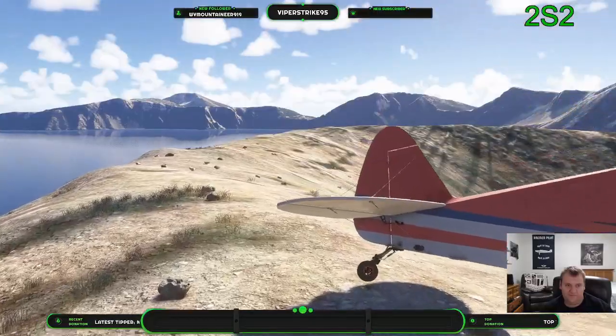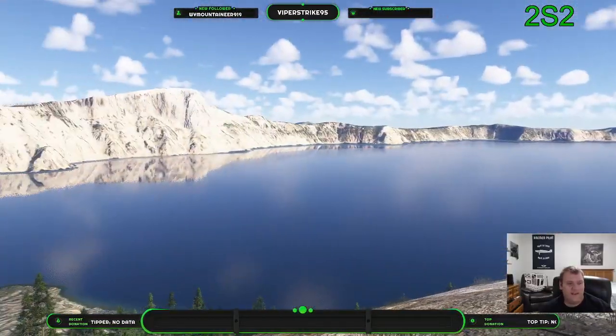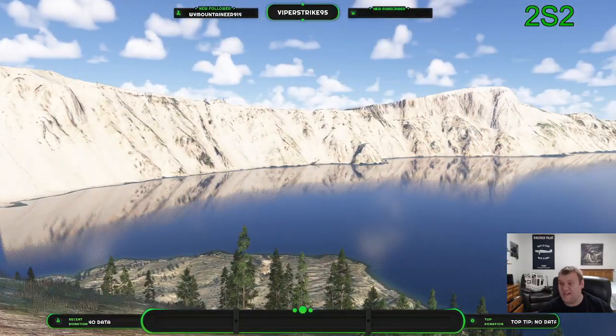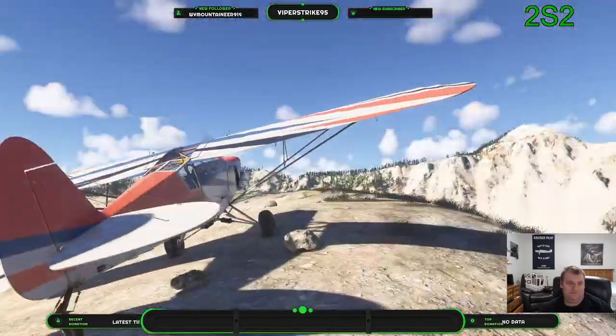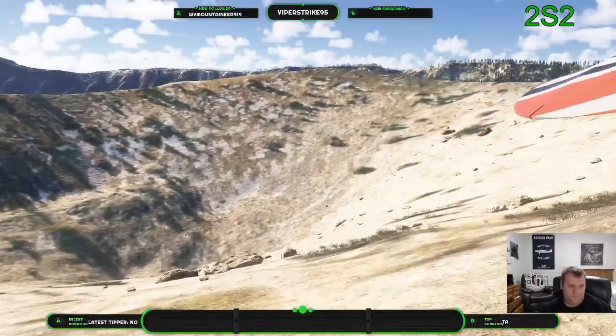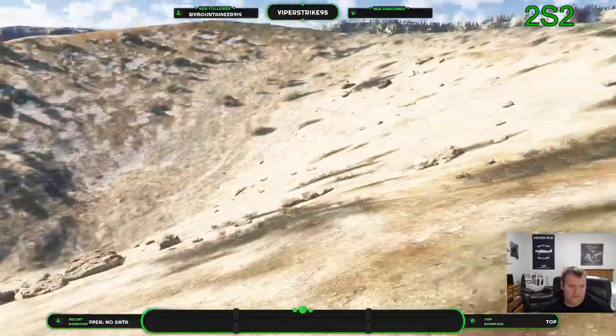Yeah, you can now look from inside the lake. See the viewpoint from here. Yeah, that's how deep the Witch's Cauldron is.